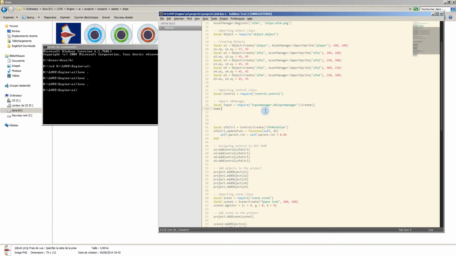So game add keyboard input manager and input as a parameter. Then yeah, so we need to talk more about controls here. Let's say that there is a control, but first thing about controls, what are controls?